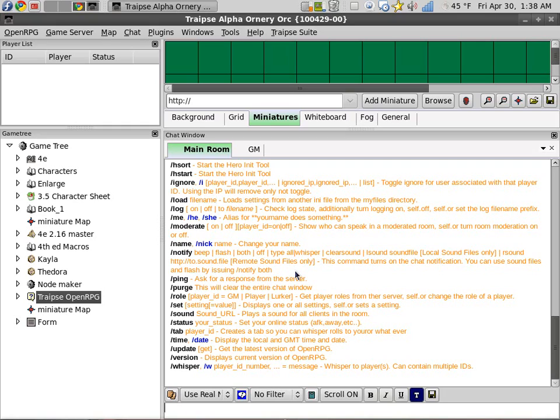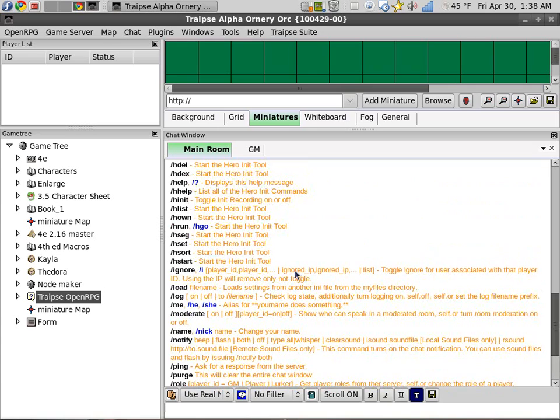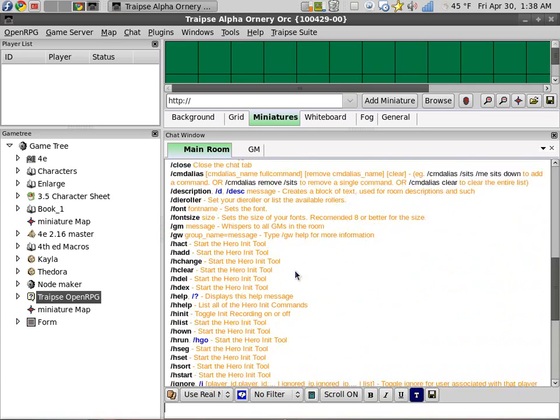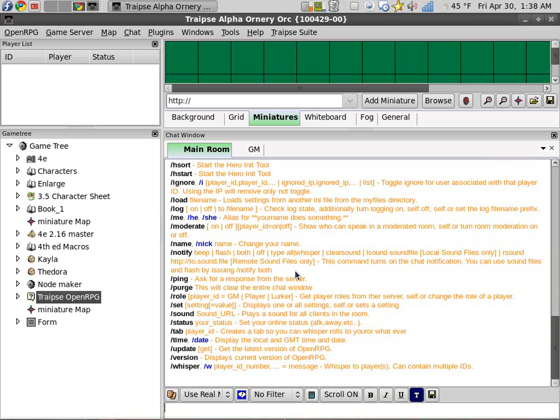So there's a lot to chat, but it's really, really, really simple. Once you open up the commands, you can see how many commands there are, how much there is to chat. And then knowing that it's all basic HTML, you can modify however you want to your chat.